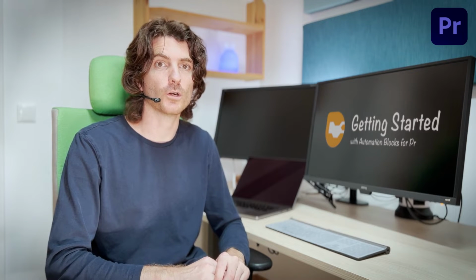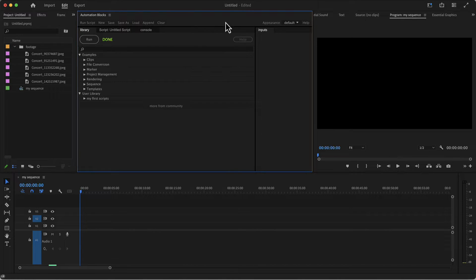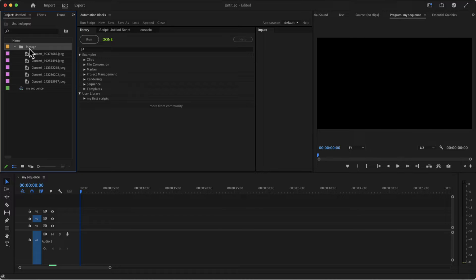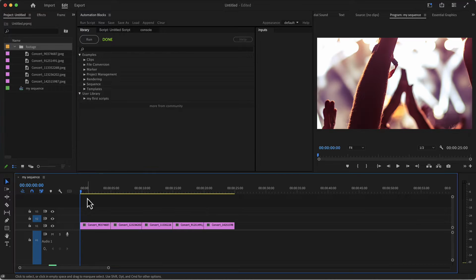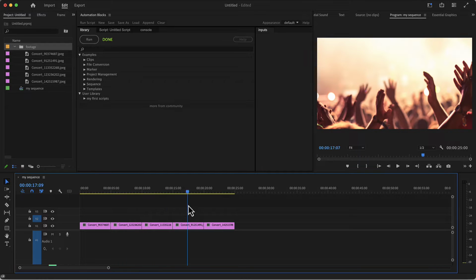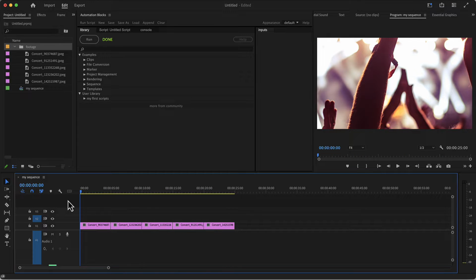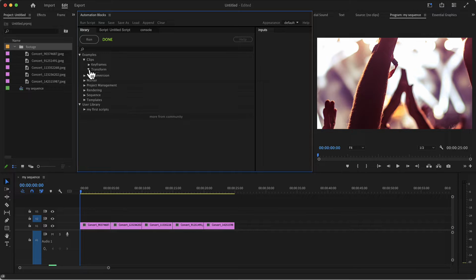So here we have Automation Blocks open in Premiere Pro, and in order to have an example to work with, let's drag some footage I have here into the active sequence. Now those images have a much higher resolution than the sequence itself, and to scale them down we could for example use the Automation Blocks tool, Selected clips, set scale to fit or fill frame size.